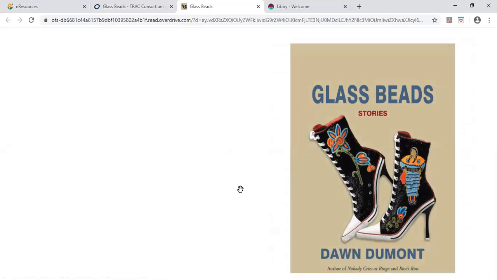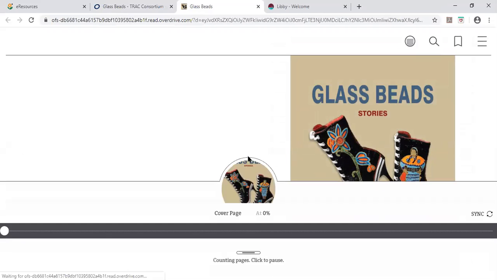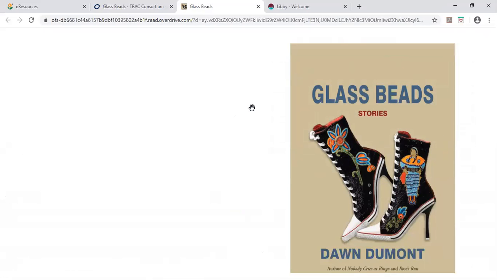So this is what it looks like once you open a brand new book. Now, if I click the middle, it brings up our menus. At the bottom here, you have our progress bar. So currently we're at 0%. At the top here, you have options that I will show you in a moment that are really important. But first of all, we're going to open the book.